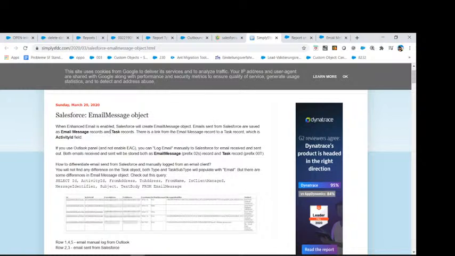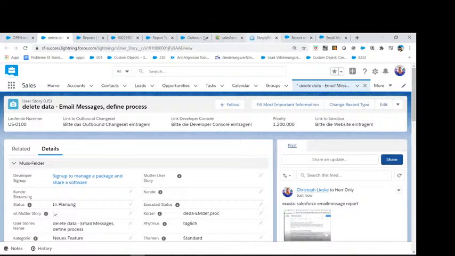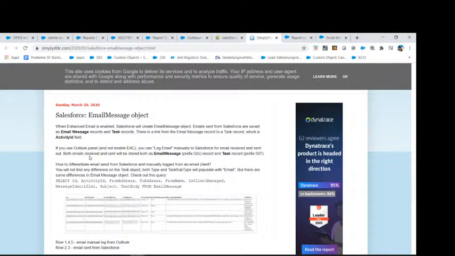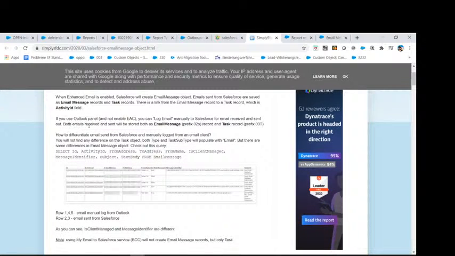Emails sent. Okay, we have task records. For sure, that's going to be a hint because we can make a report out of tasks. If you use the Outlook panel, you can log email messages into Salesforce, both emails received and sent out, and the message check and task record.